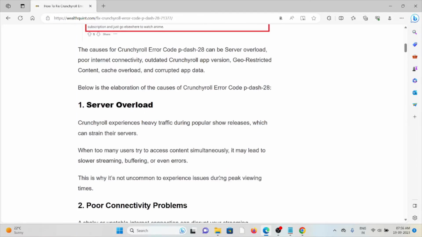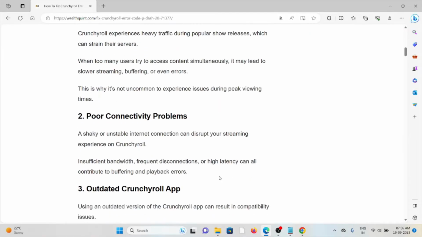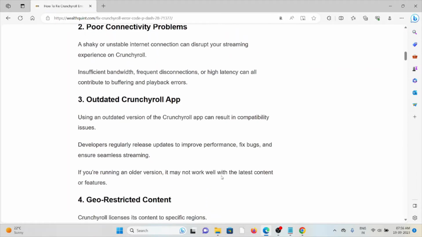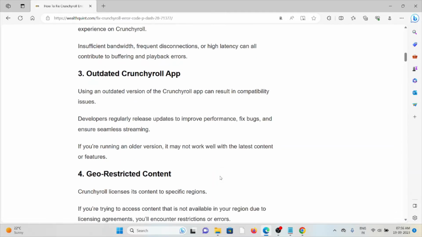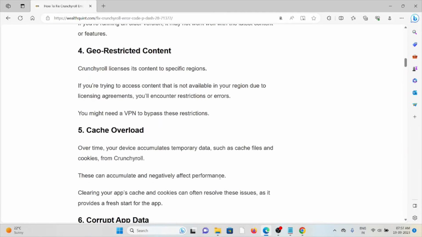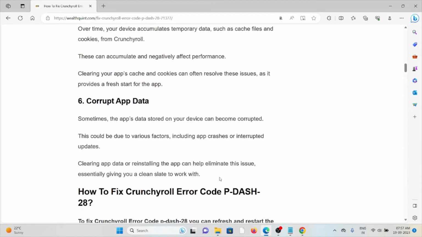The first cause is server overload. The second cause is poor internet connectivity. The third cause is outdated Crunchyroll app. Fourth cause is geo-restricted content. The fifth cause is cache overload. The sixth cause is corrupt app data.